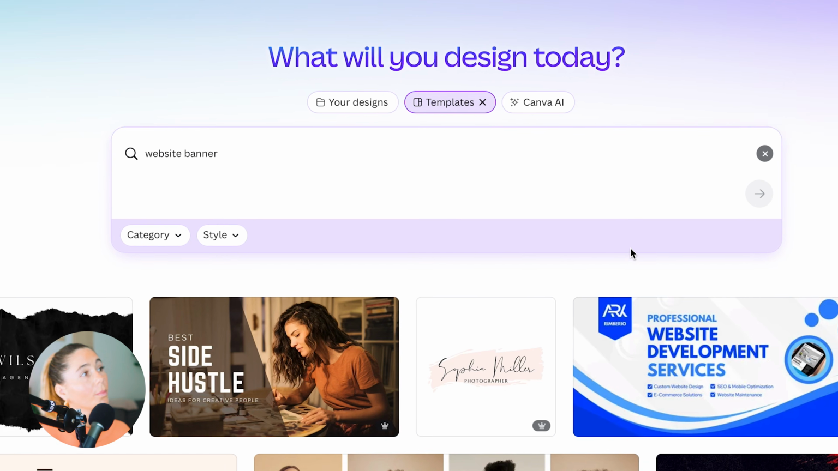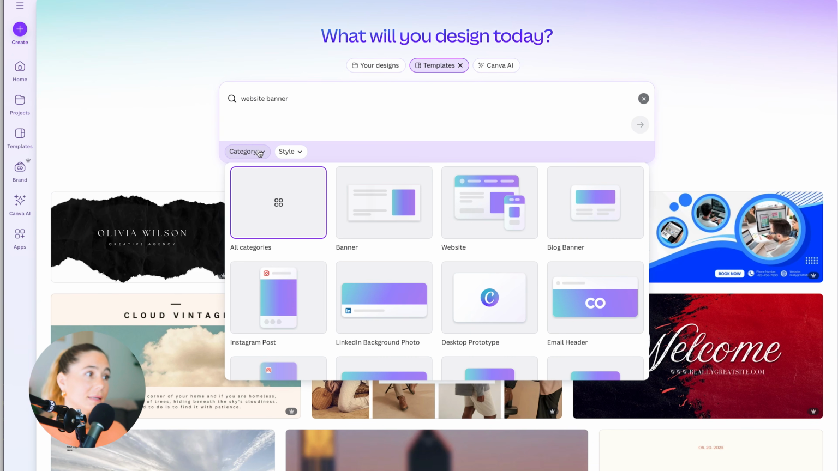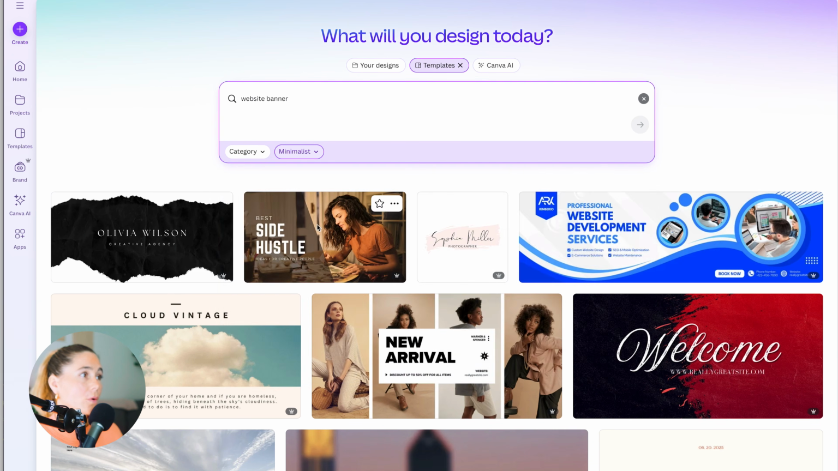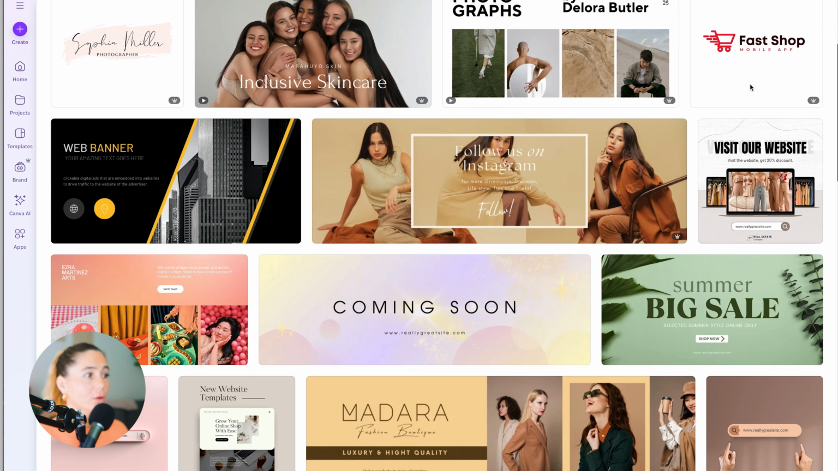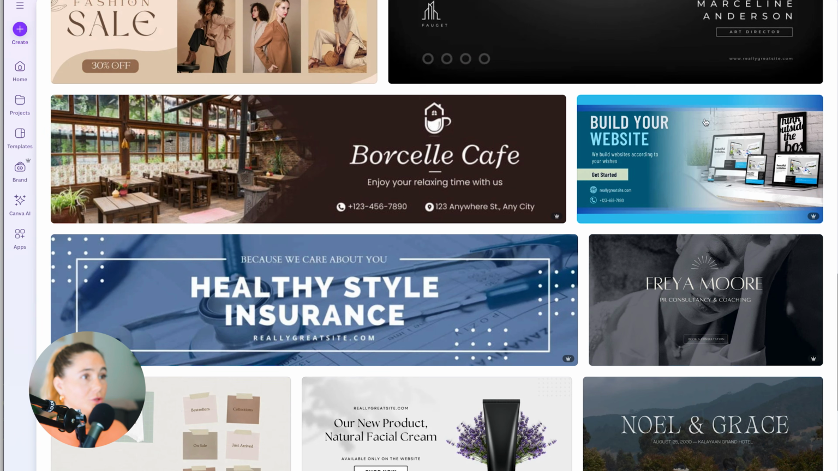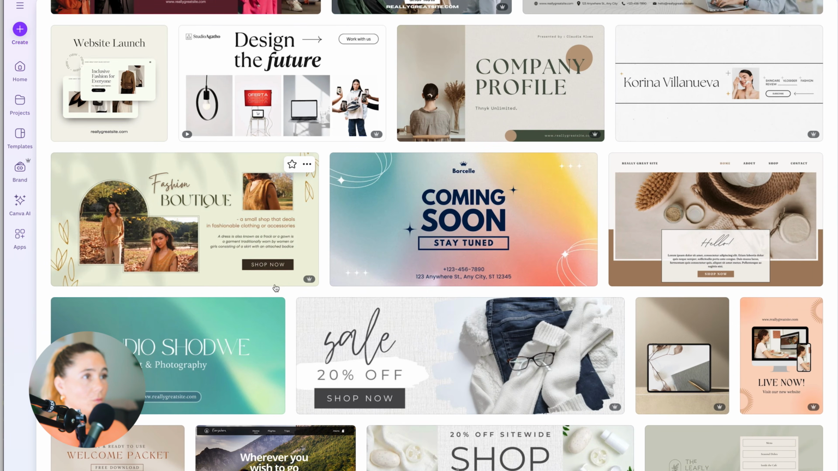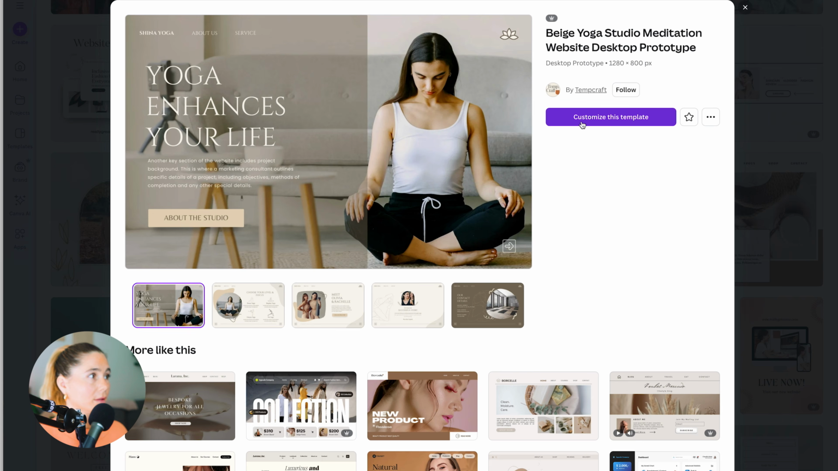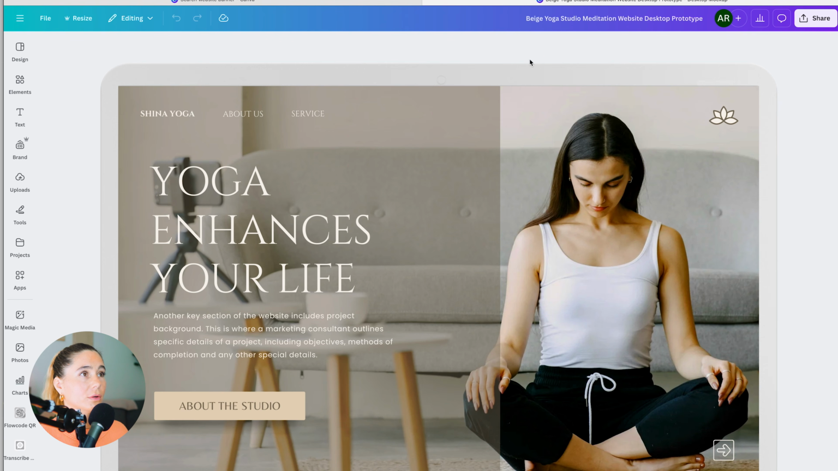Select. Now, the cool part about Canva too is you can select category or you can also select a style. Maybe we want a more minimalistic look, right? There's so much on here that you can go ahead and choose. So you just want to find one that really fits your vibe. Maybe we like something like this. Canva actually too, you can look at it as a prototype so you can actually see what it looks like.